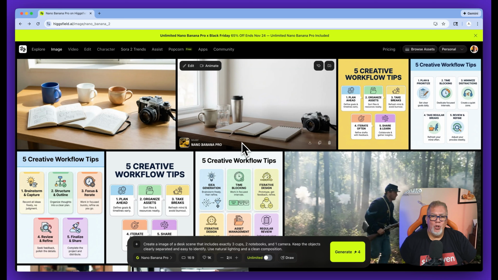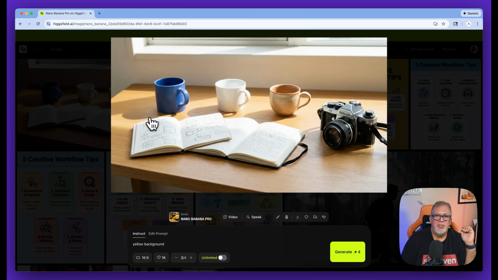Okay, wow, boom, look at this. 3 cups, a camera, and 2 notebooks on both images. Let's just pull this one up. Actually, gosh, this one's great. Look at the sun going in from there, the different layouts. They're spaced beautifully. I mean, this is just so accurate for creators, for my students. This makes visual planning just so much easier. Look at how gorgeous that is.